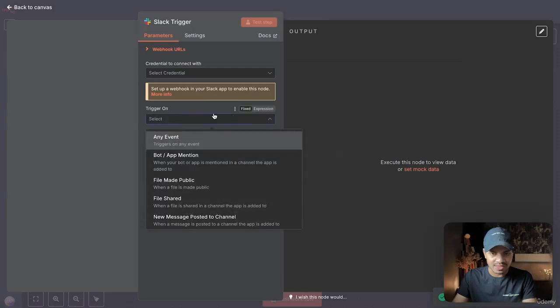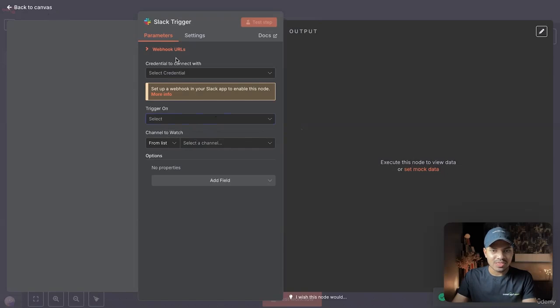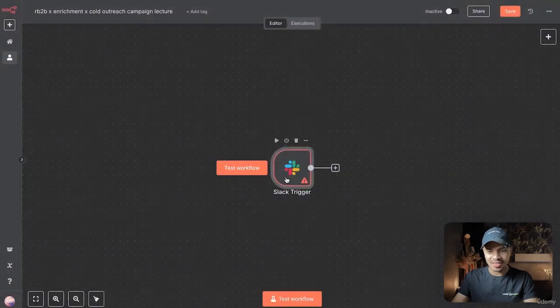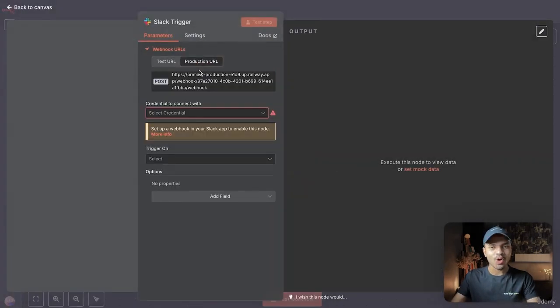Let's remove all of this. Yeah. So once you open the Slack trigger, you will see two URLs, which are the test URL and the production URL. Whenever you are testing this workflow, you can use the test one. But once you click on Active, it will use the production URL. So make sure that you are using these production URLs inside your Slack.